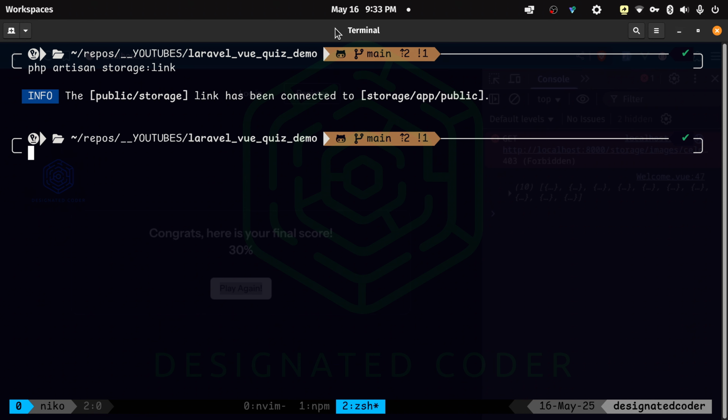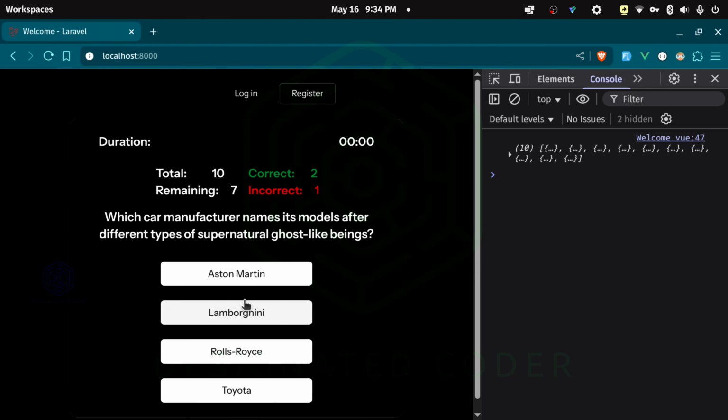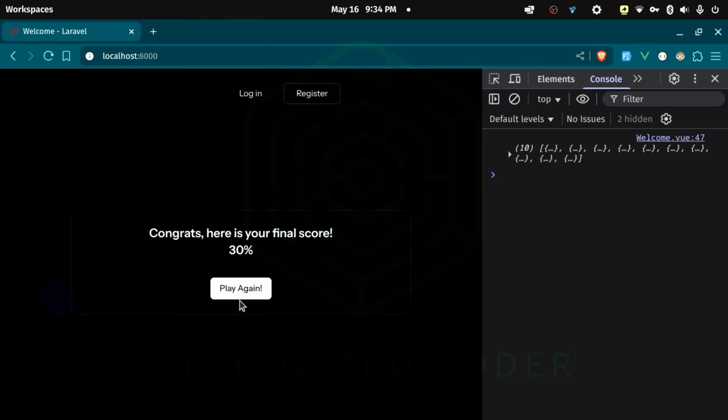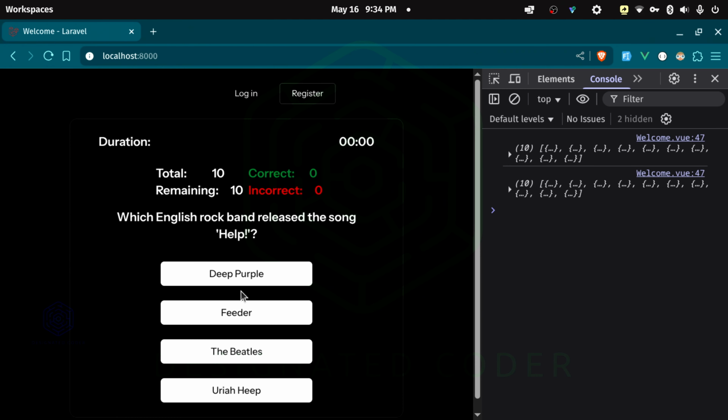If you're using Sail, you might need to do Sail artisan storage link. I genuinely can't remember if when you do this with Sail, it runs that command for you anyway. But in my case, because I'm just using PHP with Composer and stuff on my system, this is something that I have to do. So let's check the browser and see if that works. I'm going to go ahead and refresh that. And as you can see, there's our confetti. And if we click play again, then our confetti is gone.